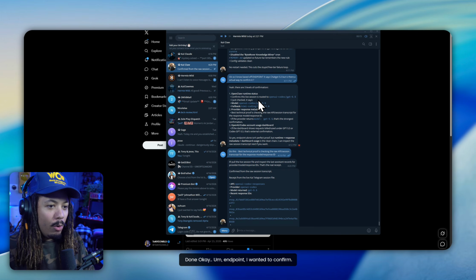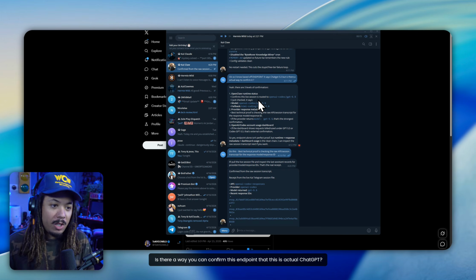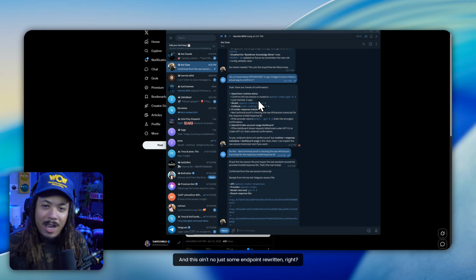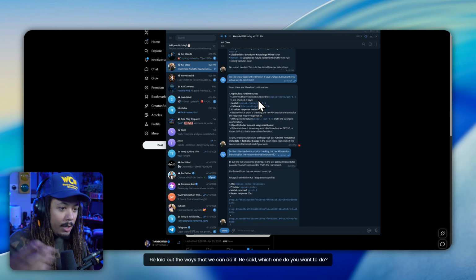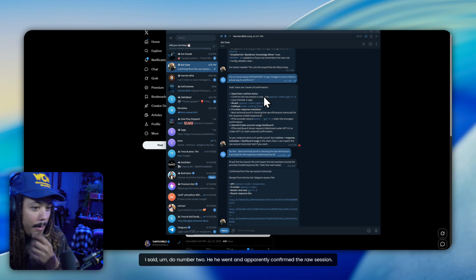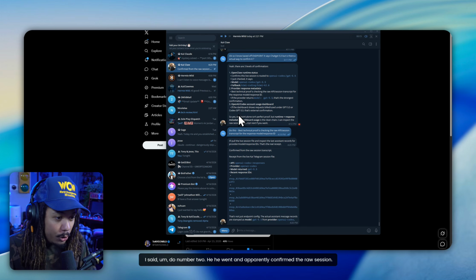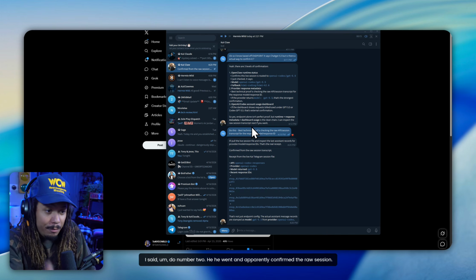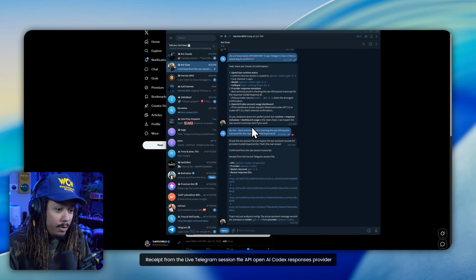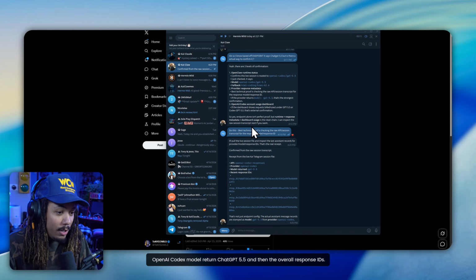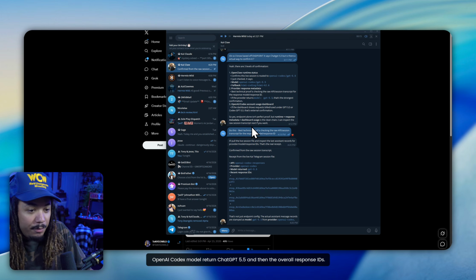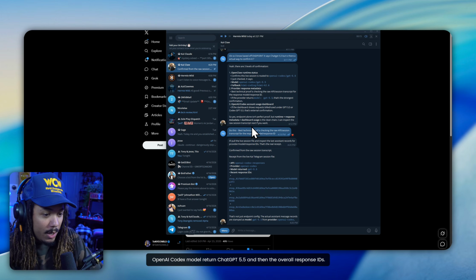Okay. Endpoint. I wanted to confirm, is there a way you can confirm this endpoint is actual ChatGPT and not just some endpoint rewritten, right? He laid out the ways that we can do it. He said, which one you want to do? I said, do number 2. He went and apparently confirmed the raw session transcript receipt from the live Telegram session file: API OpenAI Codex responses, provider OpenAI Codex, model returned ChatGPT 5.5, and then the overall response IDs.